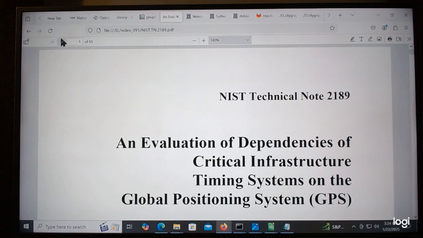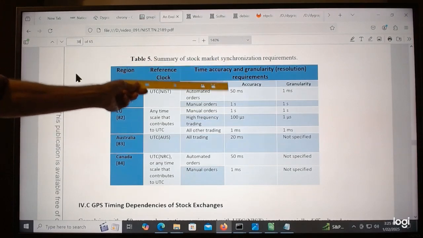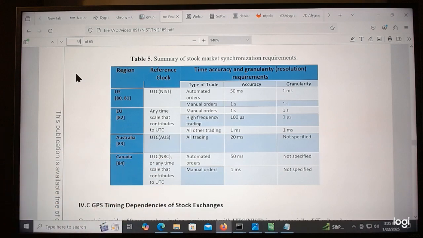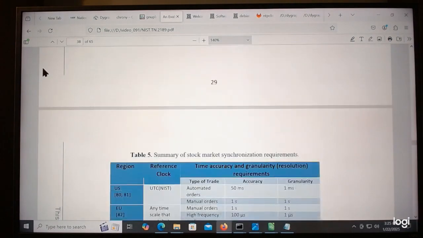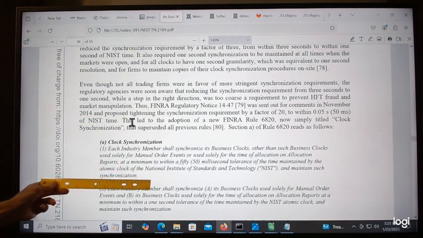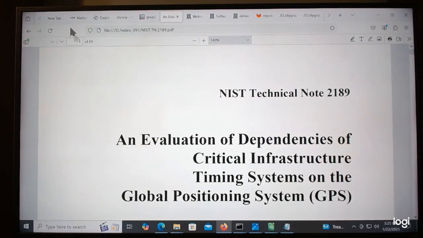If we go to page 38, there's that table. And for stock market synchronization, see 50 milliseconds for automated orders. Now let me just go up a page here. And so here's their rule right here. Their rule at a minimum of 50 milliseconds. And that's fine for me, 50 milliseconds. I don't need microsecond accuracy, just 50 milliseconds is fine. So let me get back here.